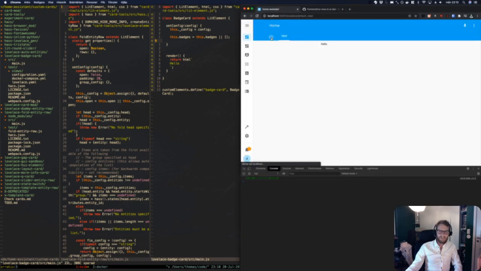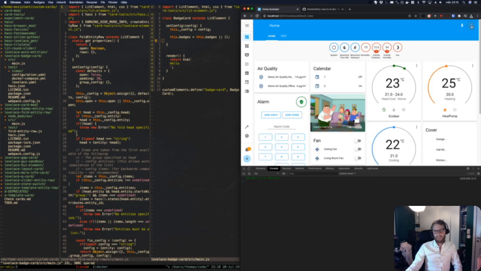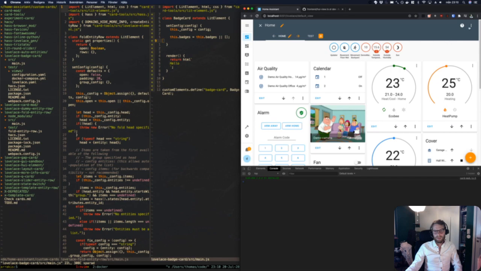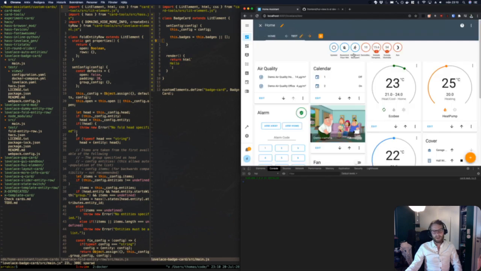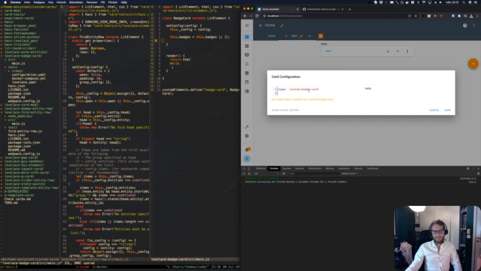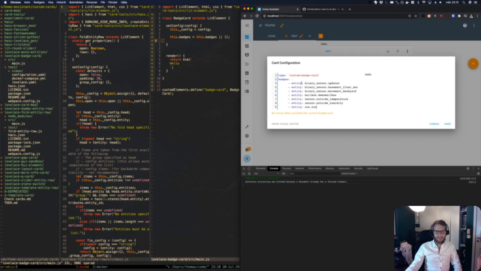Let's start with some configuration actually. We could copy what we have in this auto-generated view. So let's just take this part and copy that into our card configuration. So we have something to start with.